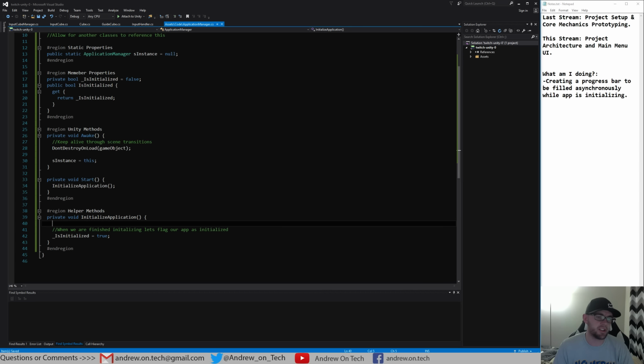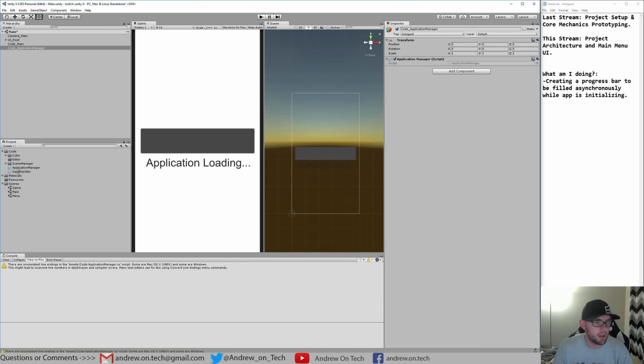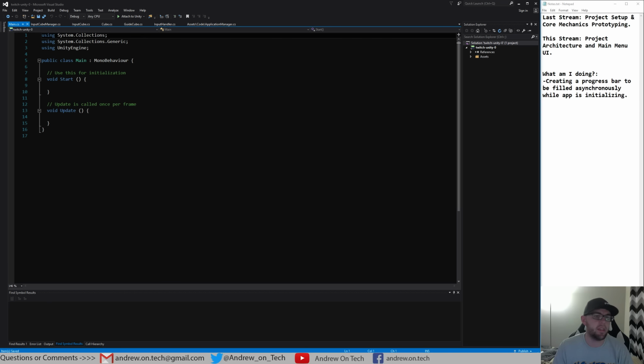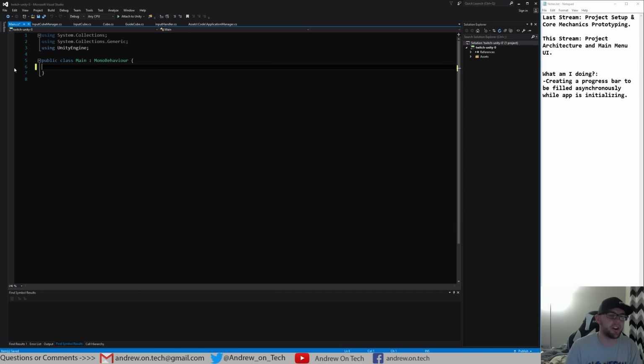Let's go ahead and initialize our application. Let's go to our main scene, our main code. This is a scene controller, a scene manager that I was saying before. So what do we want to do in the scene manager? Let's create #region Unity methods. All we want to have happen here is we want this code, which is going to load up as soon as Unity is open, to wait until the application has been initialized.